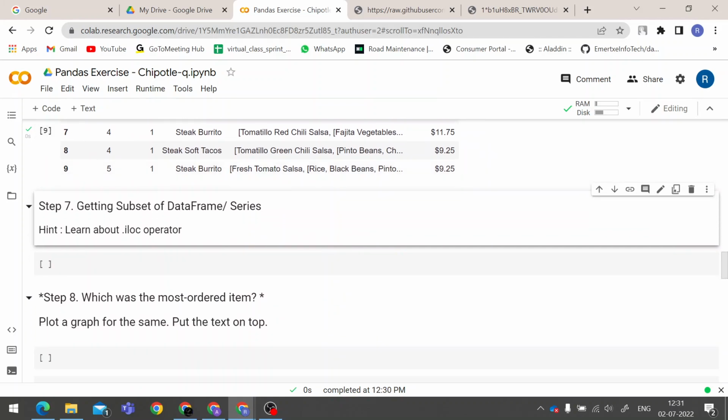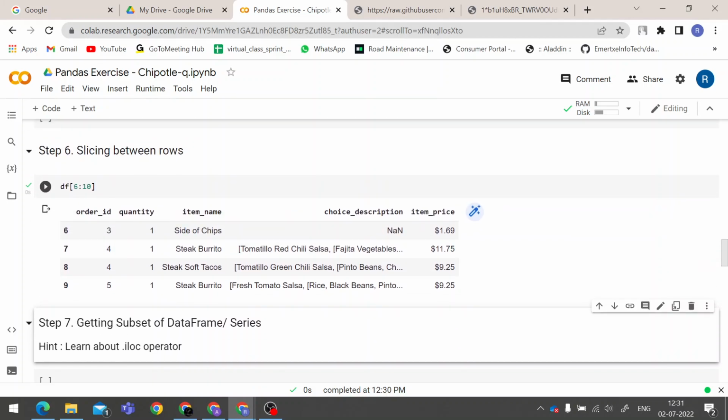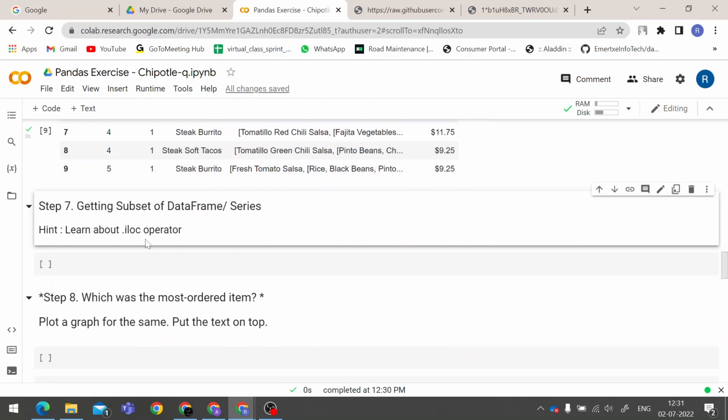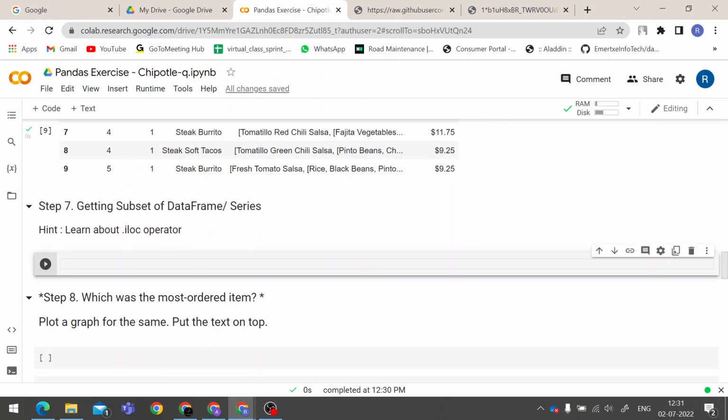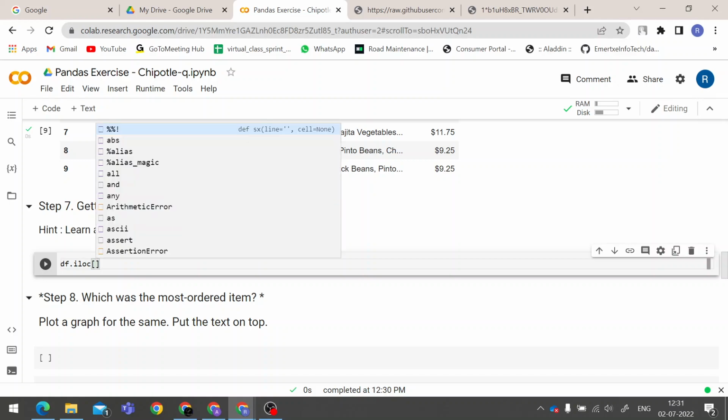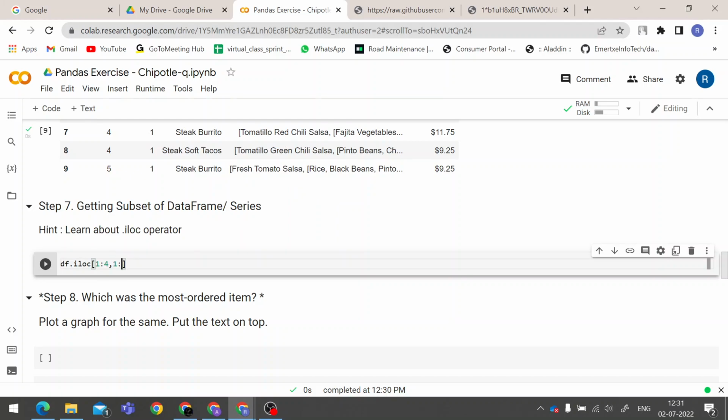Then, moving ahead to getting the subset of the data frame or the series. Here I have just mentioned the rows, how many rows I want to extract. Now let's say you want to provide information along with the rows, and you want to add some columns as well. That you can do using an operator called iloc. So here I'll simply write df.iloc, and here I will provide the rows and columns. Now I'll give 1:4, comma 1:3.